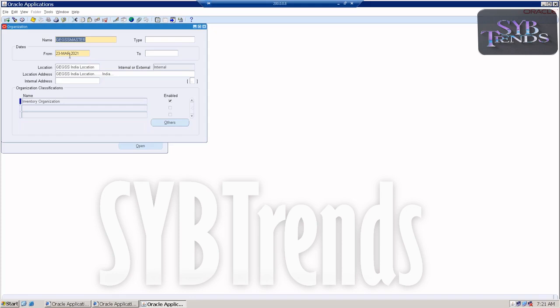Will the previous period status be closed, or will it allow us to open the periods for January and February? Actually, first of all, those periods will not be visible for this organization. Even if I give 1st Jan 2021, we still have to open them; by default it will be in future status. We have to open the periods.